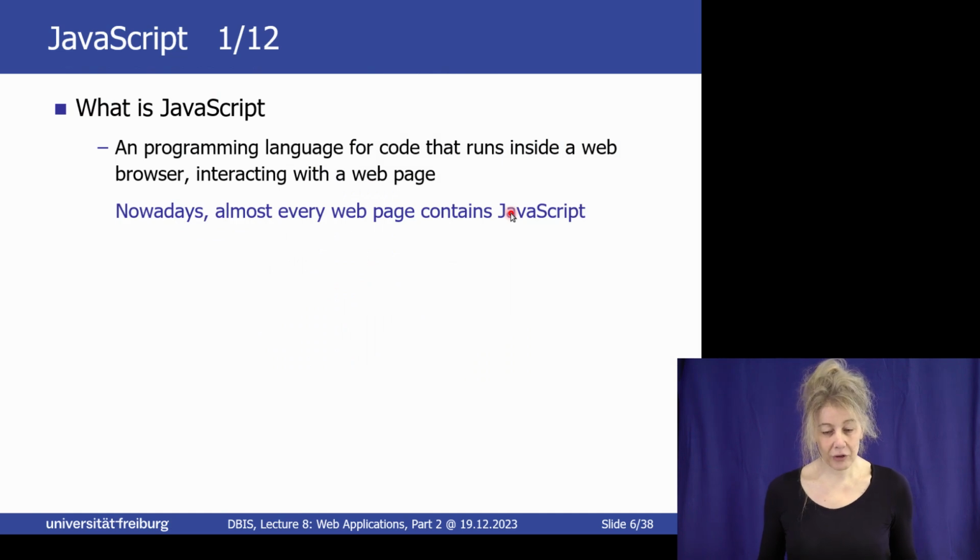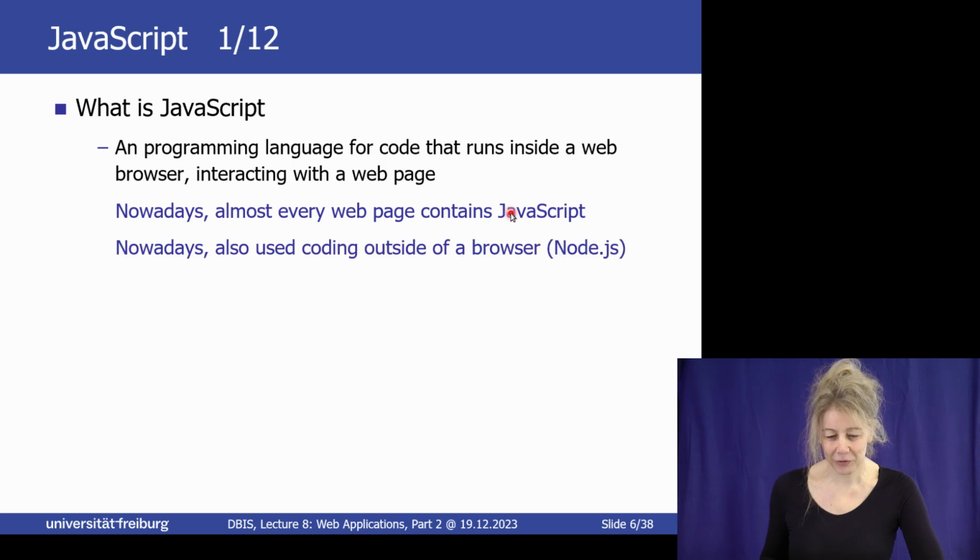And so nowadays, back in the time, people would say JavaScript, it's the work of the devil, I switch it off. If you switch it off nowadays, no web page will work anymore. So basically, every page contains some kind of code. You can also use JavaScript. It has become a very powerful and useful programming language on its own. You can just use it to code outside of the browser. Some universities even teach it as the first programming language you learn in the first semester.